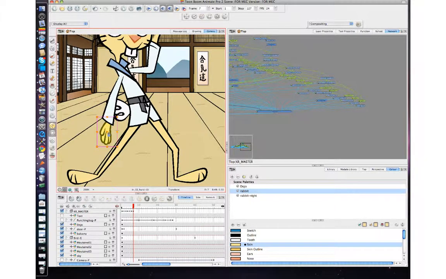You can also use the keyboard shortcuts, the left or right square bracket, to scroll through extra drawings that belong to a specific body part, such as the hands.